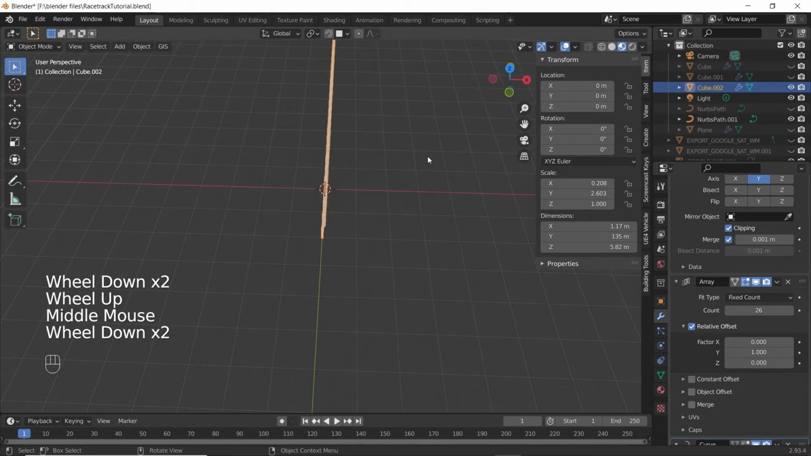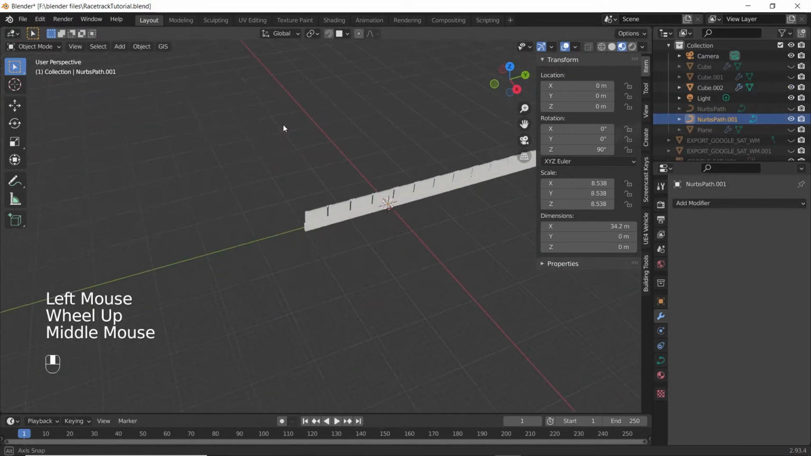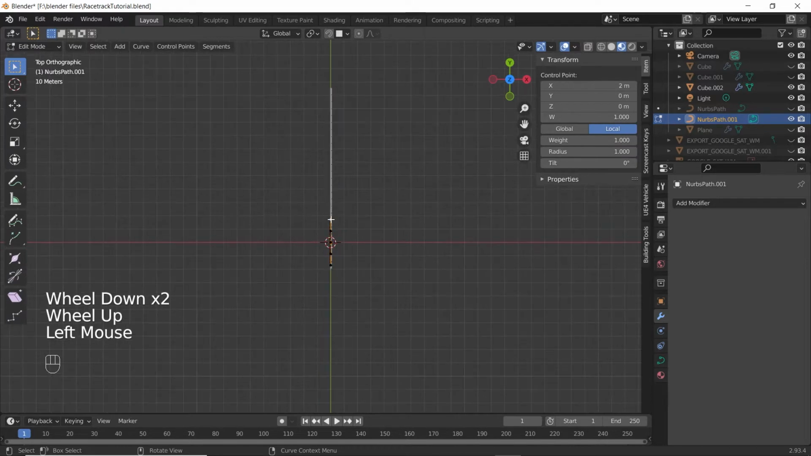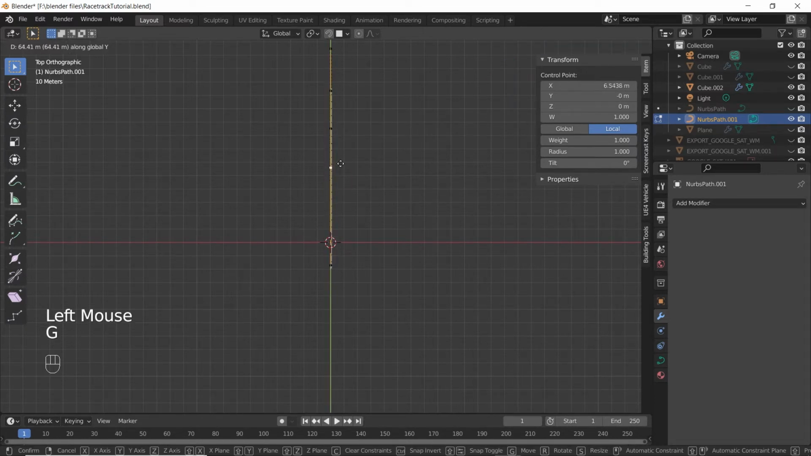Increase the count value in the array modifier. Select the NURBS path and go to edit mode. Now if you change the position of the vertices, the barrier will follow the curve. Also enable the merge checkbox in array modifier.